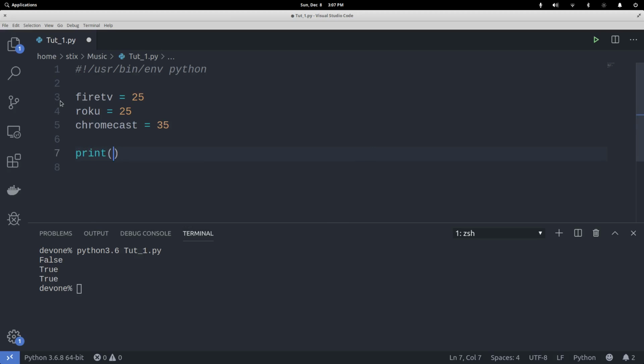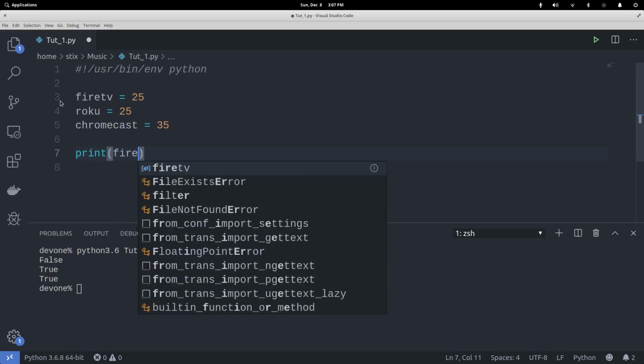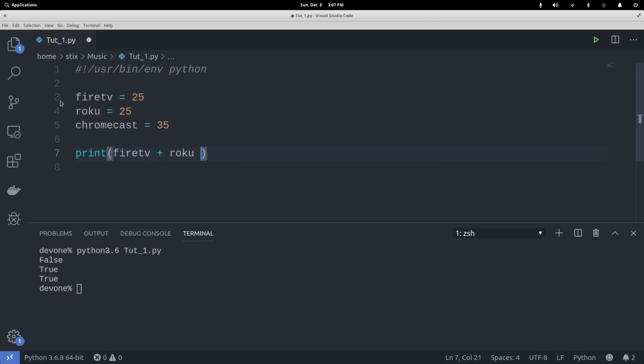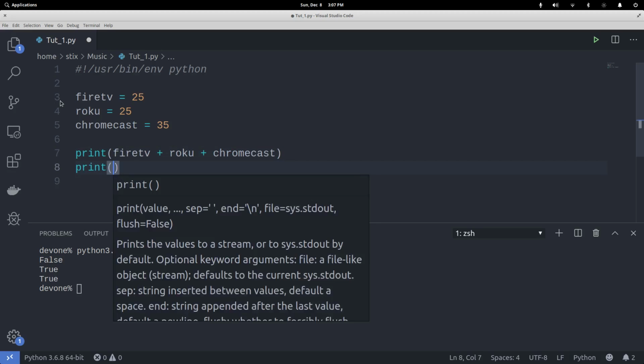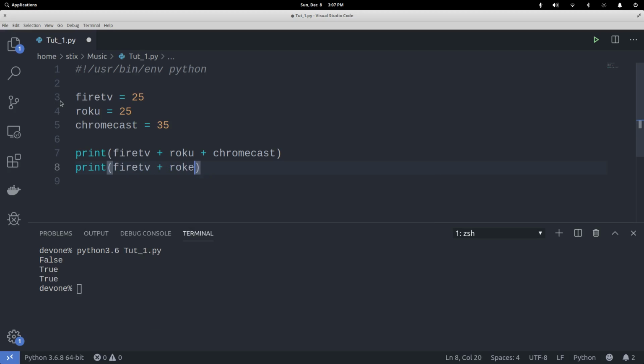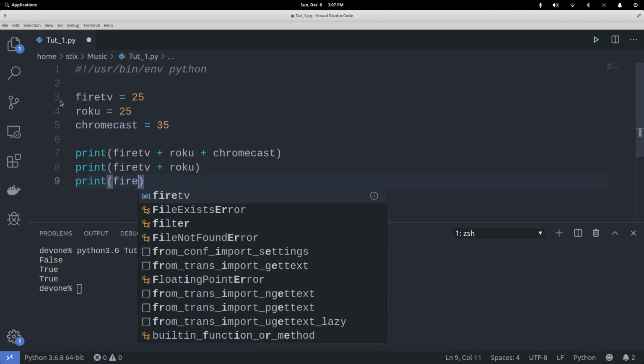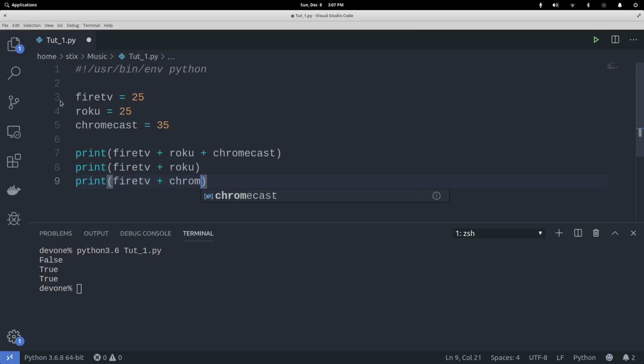All right, so here we go. We can do Fire TV plus Roku plus Chromecast, and then we get a number, right? And then I just want the Fire TV plus the Roku. And maybe I want the Fire TV plus the Chromecast, because I can cast from all over the place to the Chromecast, so I might go ahead and do that. Then Fire TV, I can do some smooth jailbreaking. So let's go ahead and evaluate these.